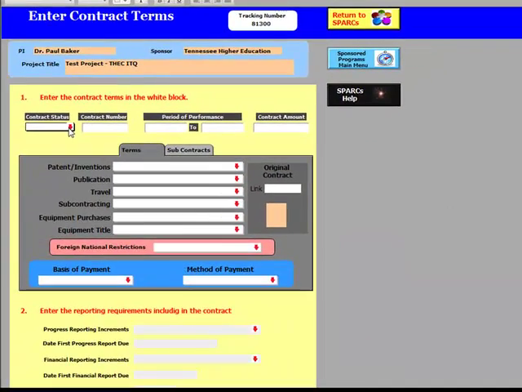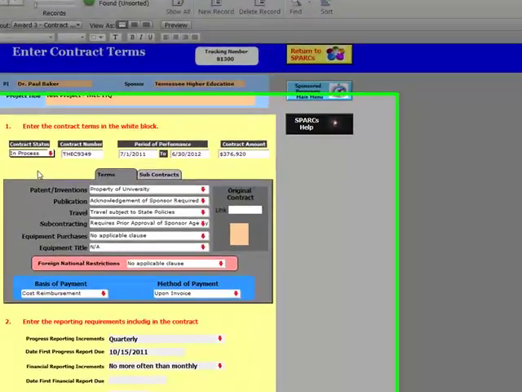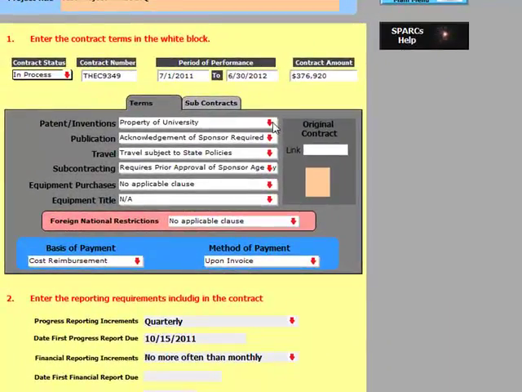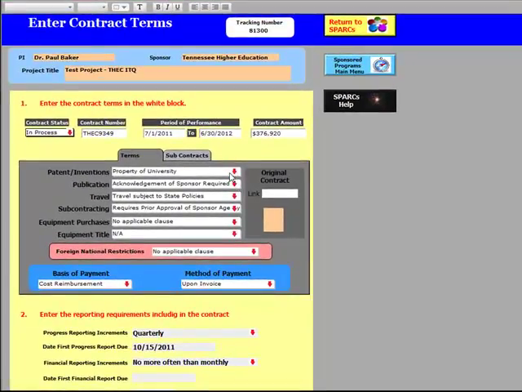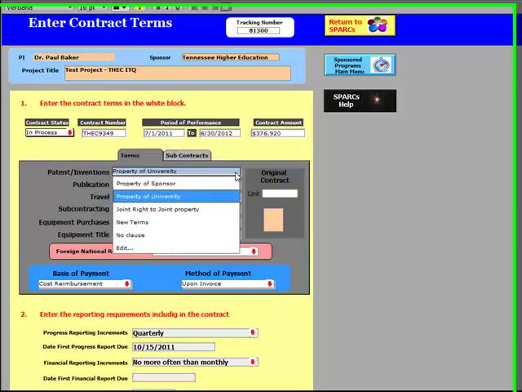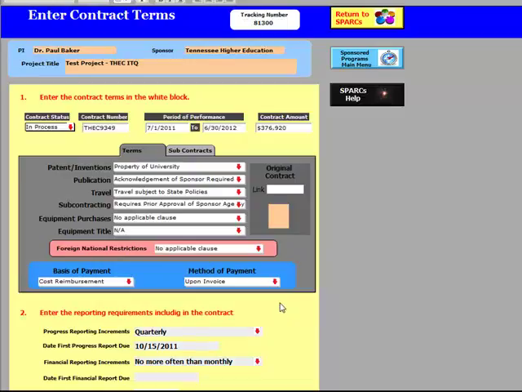We will be taken to the contract screen where we will select the terms of the project. You'll notice that we have selected from the drop-down list the specific terms for the contract. These terms are customizable for the university user. They will establish the value set for those. We have indicated that there are no applicable clauses relating to equipment purchases or foreign nationals. We have indicated that it is cost reimbursement, and upon invoice payment will be made.